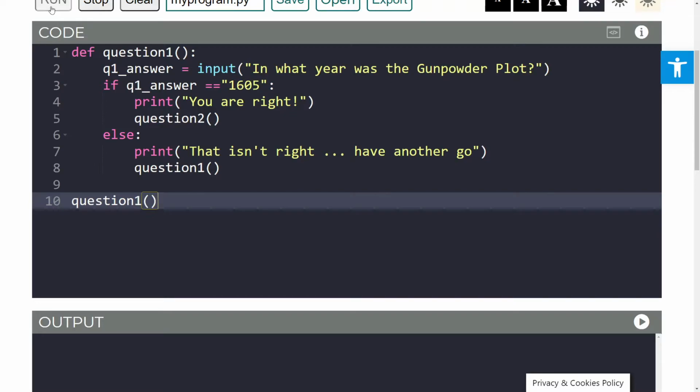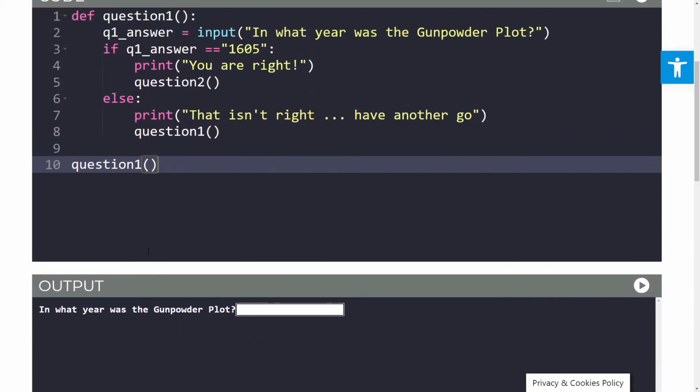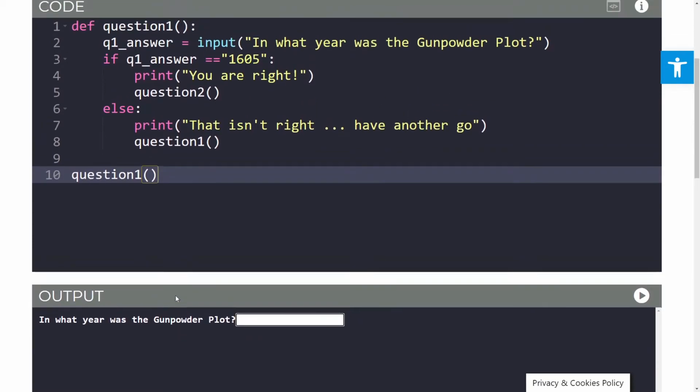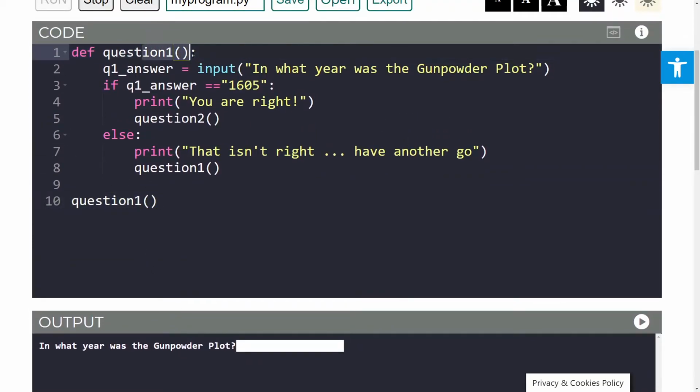Let's click on run. Great, so you'll notice here now we do have that output there in what year was the gunpowder plot. So we are running this subroutine on question 1 here. We've got to this first bit here, question 1 answer, that is our variable, and we're expecting an input. So let's just get this wrong. Okay, so we have the date 1645 down here.